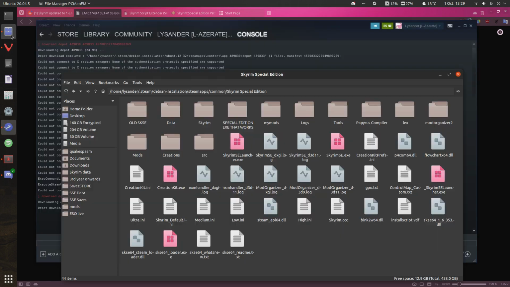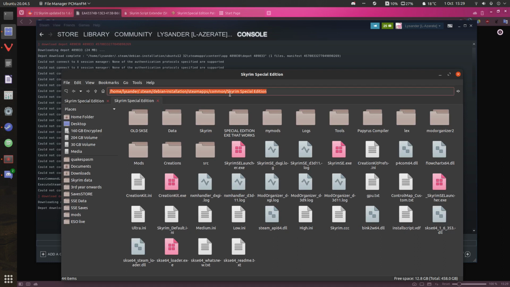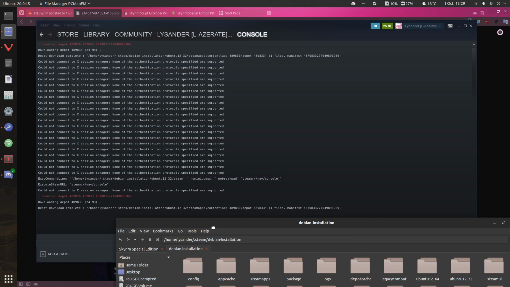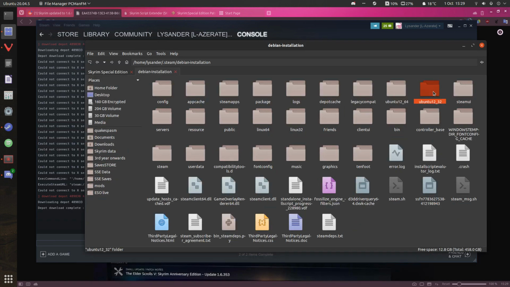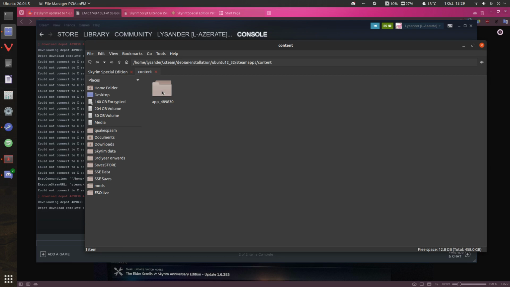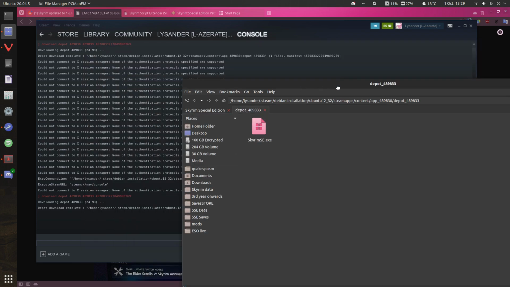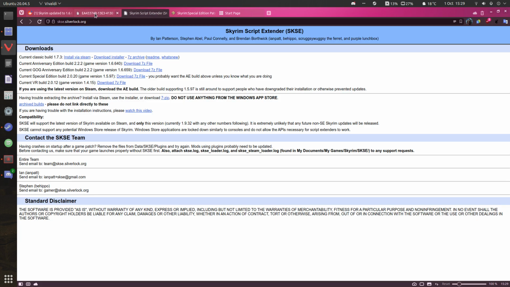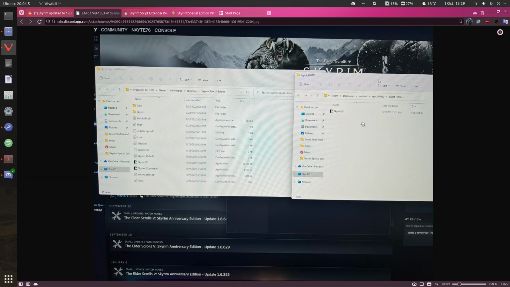In the Steam Debian installation, we know it's there, and I think it said it was in Ubuntu for me. Then steamapps, content, and then it's the only file. For me, it's in depot 489833. If you're using Windows, it's going to be very similar. It's going to be the only file in that folder.